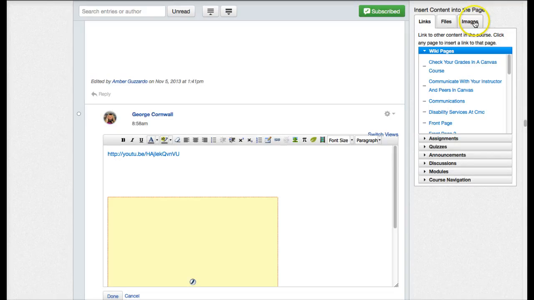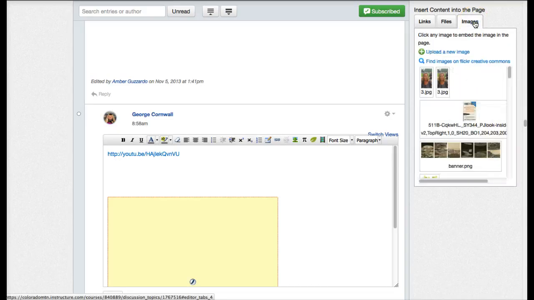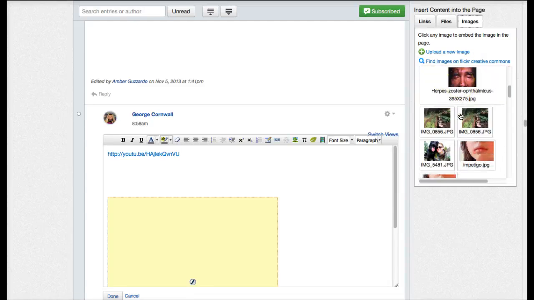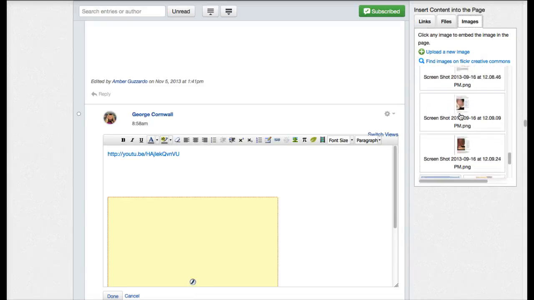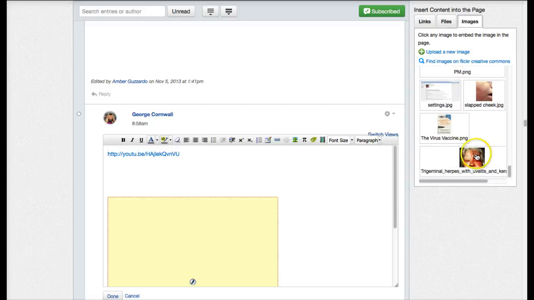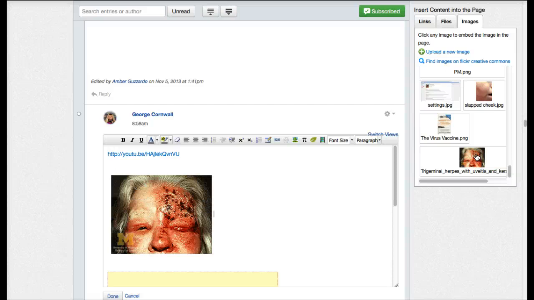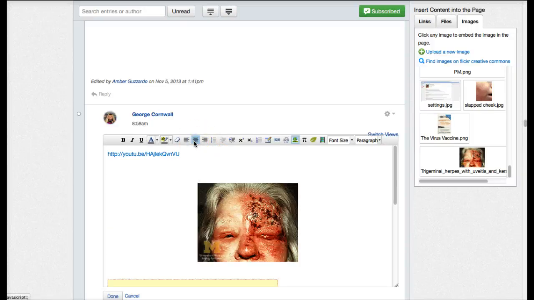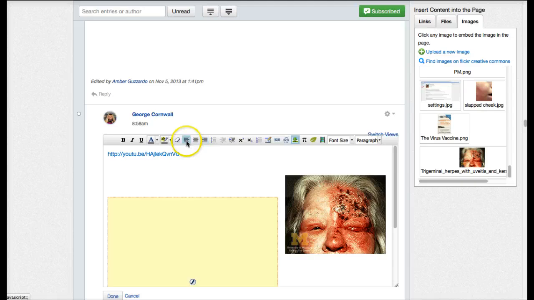So you can click on the images folder, and you may or may not have any new images in there presently. I'll show you how to get those shortly. But let's say I wanted to put in any one of these images that I have. I'm going to click on the image, and it will appear directly in the page here. You can move that image to the center, you can move it to right justified, any number of different positions that you choose. So that's the quick lowdown on how to get video and images into your page.